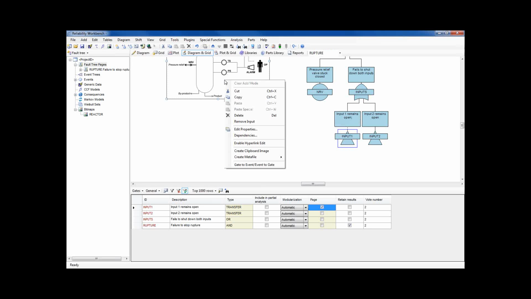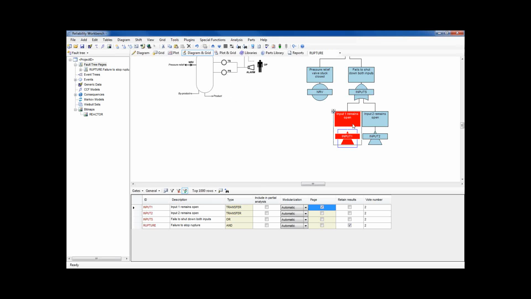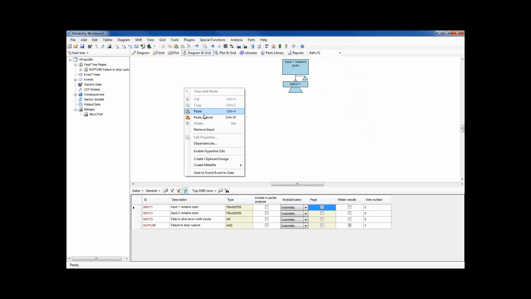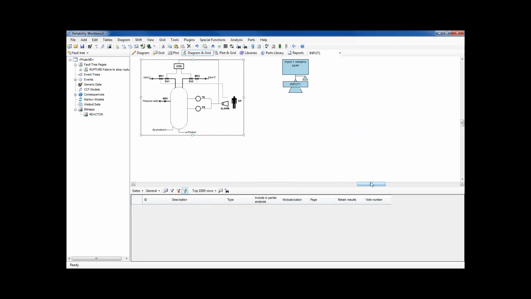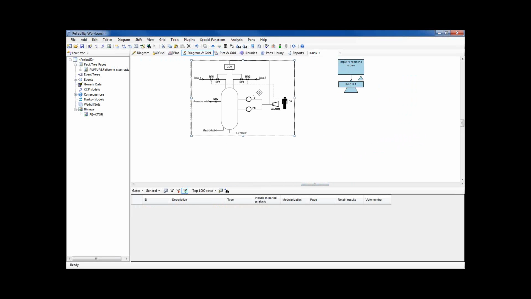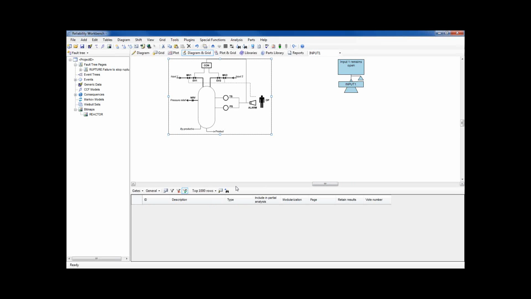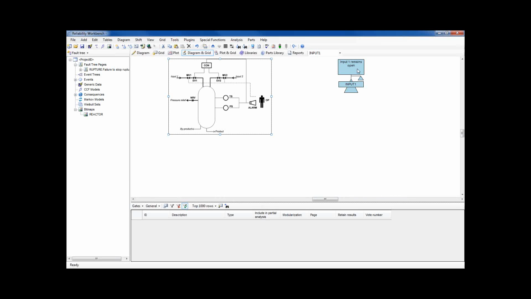I'm also going to take my schematic with me just by copying it and pasting it onto that other page. Select my gate, page down, and then paste my schematic so I can continue to see it while I work. Okay. So my input 1 remains open, and I need to continue working down from there.